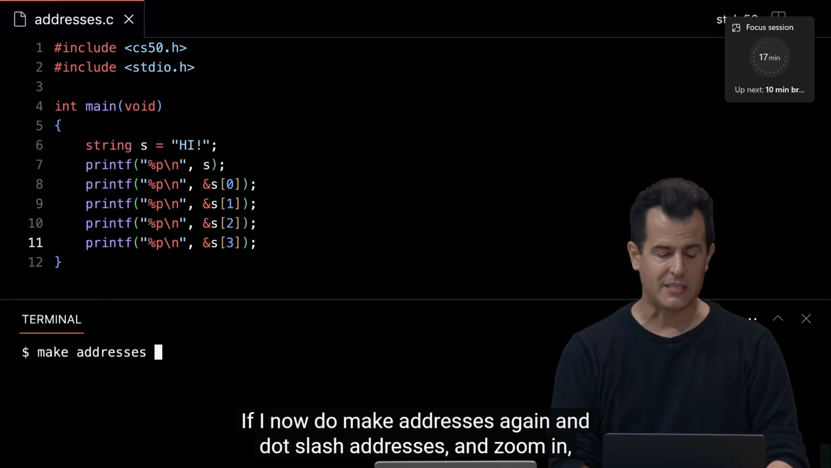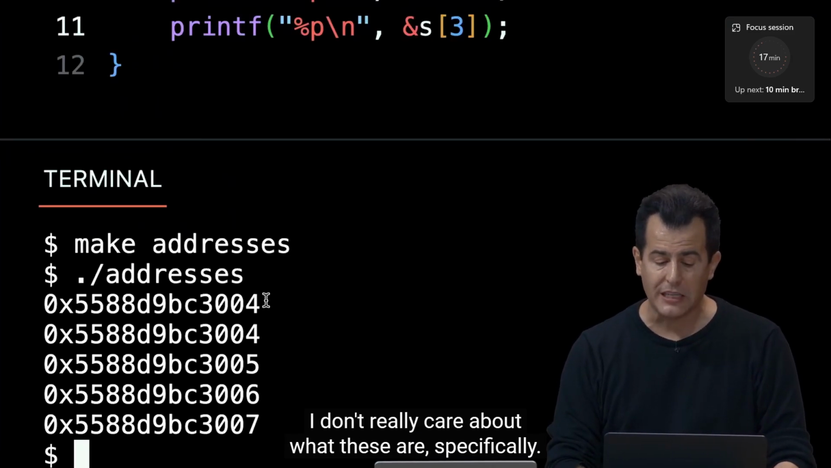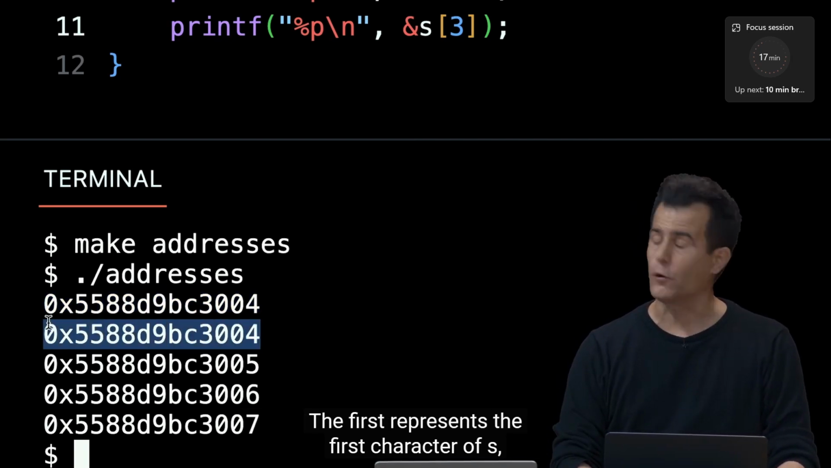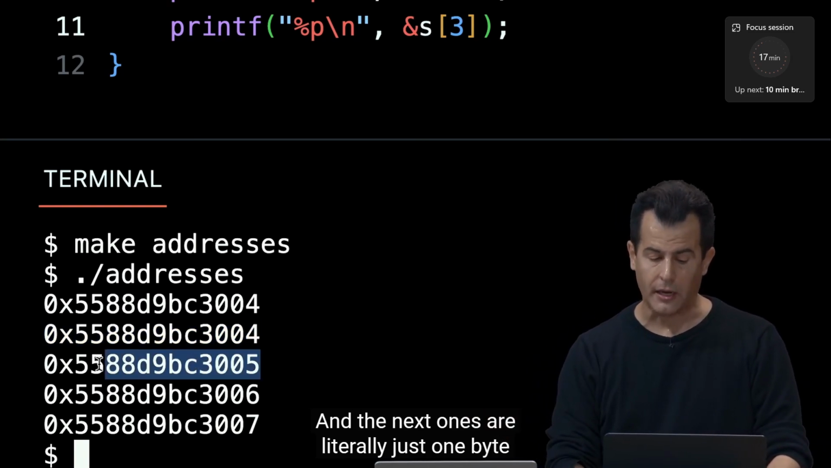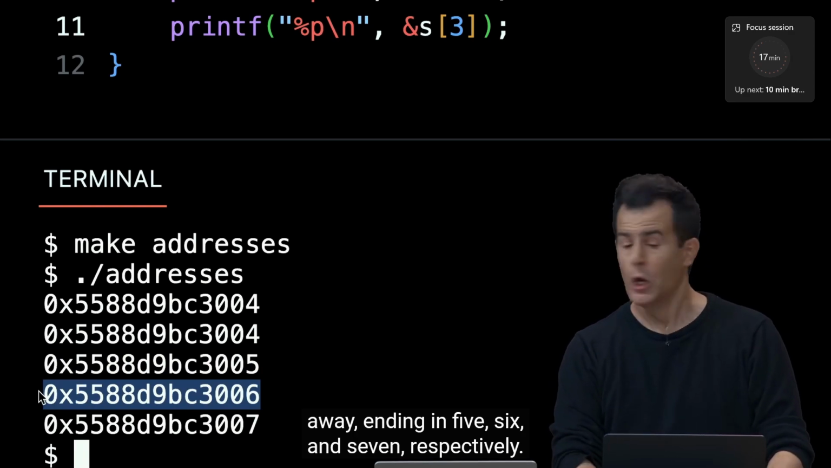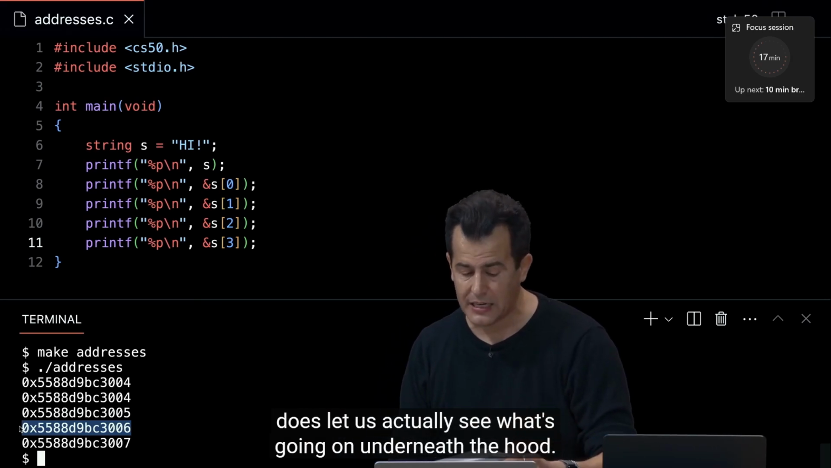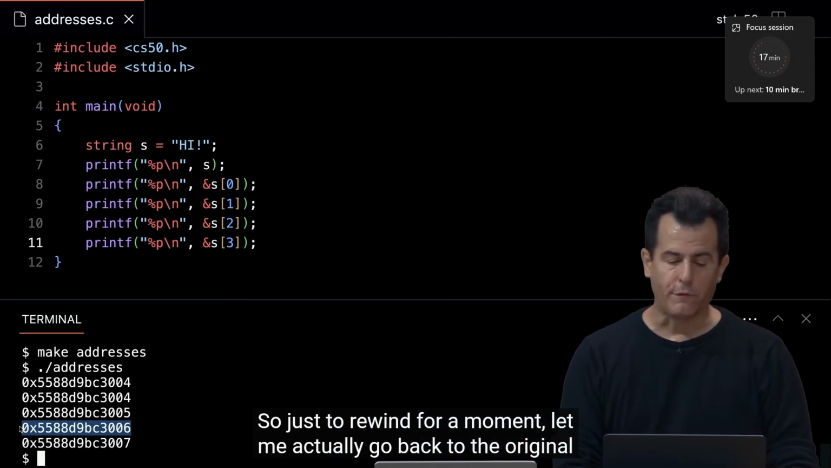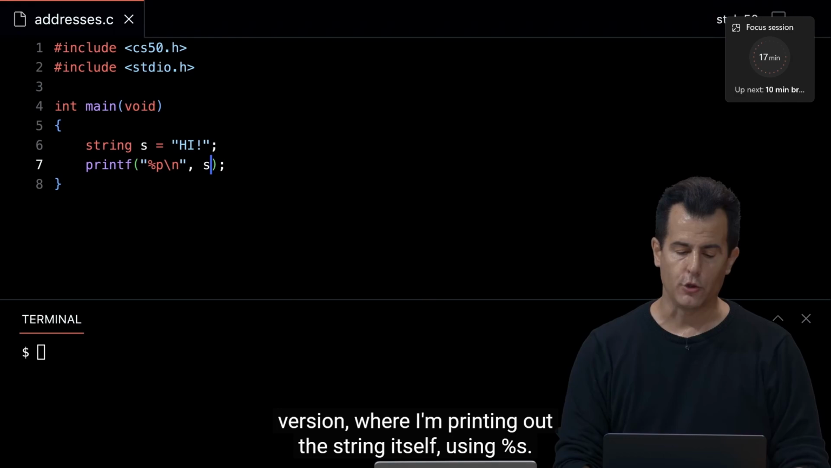If I now do make addresses again and ./addresses and zoom in, I don't really care about what these are specifically, but notice the first 2 are indeed the same because the first represents s. The first represents the first character of s, which now I reveal are exactly the same idea. And the next ones are literally just 1 byte away, ending in 5, 6, and 7, respectively. So again, the numbers in and of themselves are not useful, actionable information, but it does let us see what's going on underneath the hood. So just to rewind for a moment, let me go back to the original version where I'm printing out the string itself using %s.